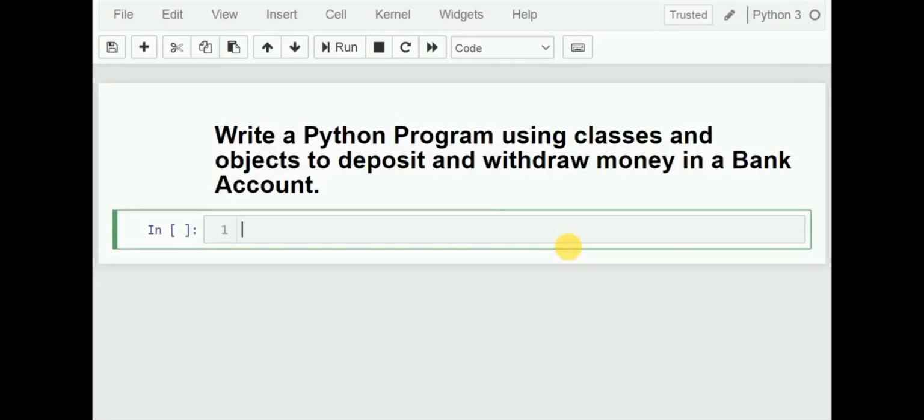Good day, my name is Nikki De Altura and I'm here to present my Python program using classes and objects to deposit and withdraw money in a bank account. So without further ado, let's begin.